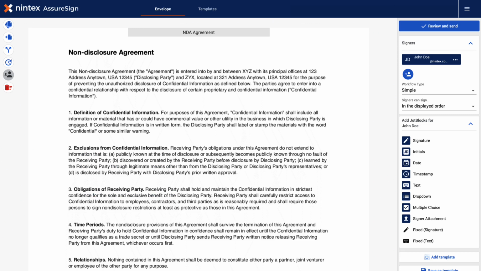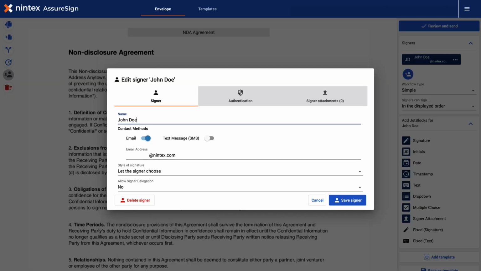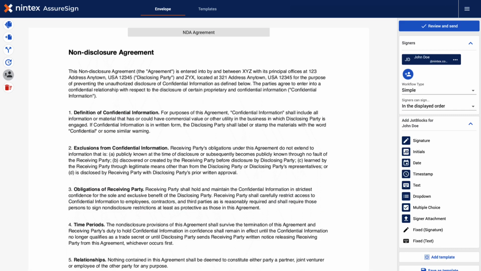But first, let's check to make sure that the envelope will be sent to the correct email address for signing. Click the ellipsis on the signer button. Take a moment to confirm that the email address is correct and/or phone number if using text message SMS, and click Save Signer. We are ready to review and send. Click the blue Review and Send button found in the top right corner of the screen.